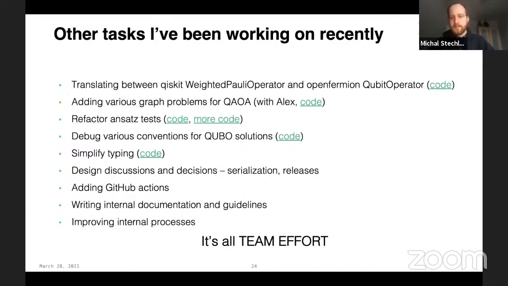I've added GitHub actions for automatic style checking and things like this. There is a lot of writing internal documentation and guidelines recently, and also just improving some internal processes. So that's to give you a better sense of what I've been working on in the last month or two, except for this warm starting QAOA.